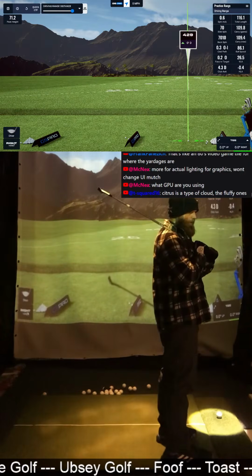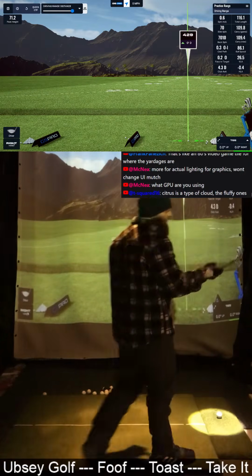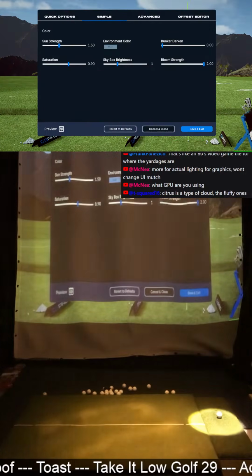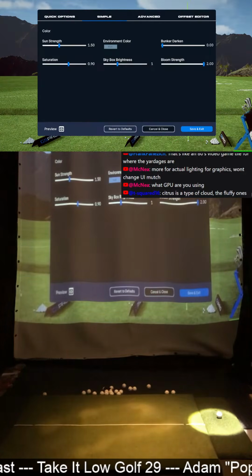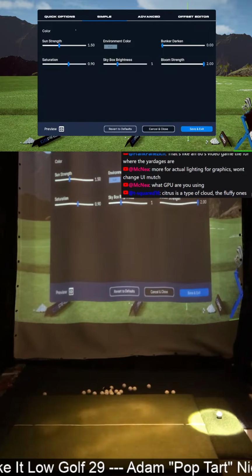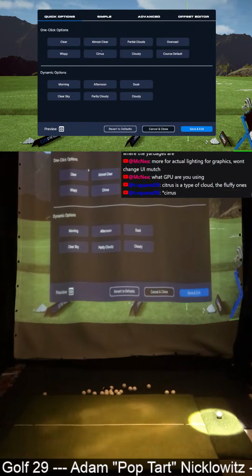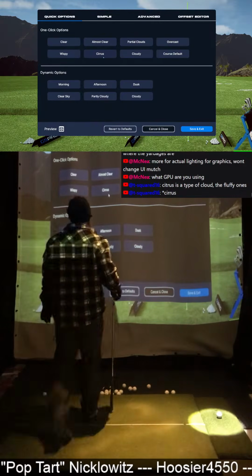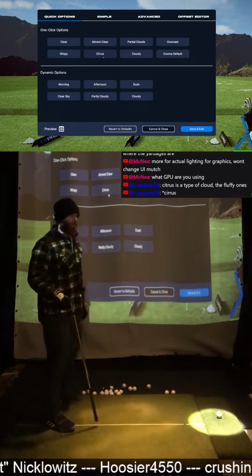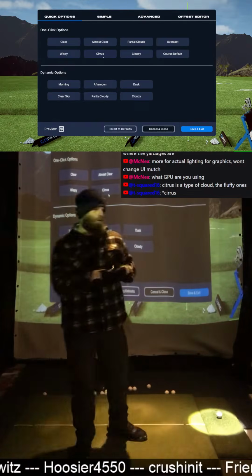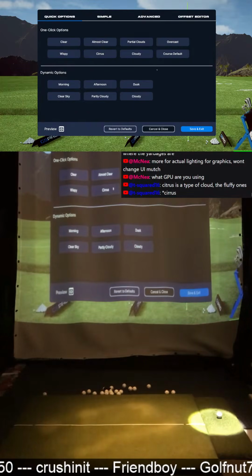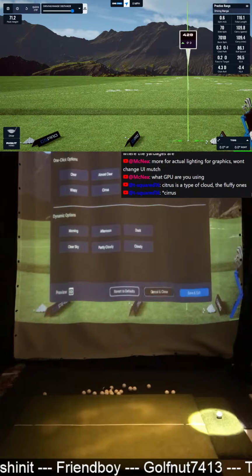Cirrus is a type of cloud, the fluffy ones. Well, I think they had it misspelt. Wasn't that C-I-R-R or no? Is my projector just that bad? They have a typo? I thought it said circus. That's a typo, isn't it? C-I-R-R-U-S? Is that not what it's supposed to be? Oh no, so you typed it wrong. Okay. I've never even heard of that, but luckily we got one of the best designers here at T-Squared in the chat.